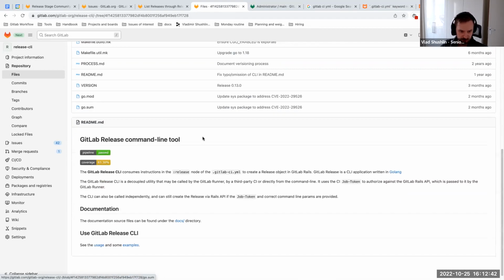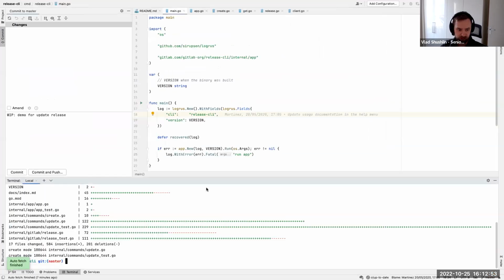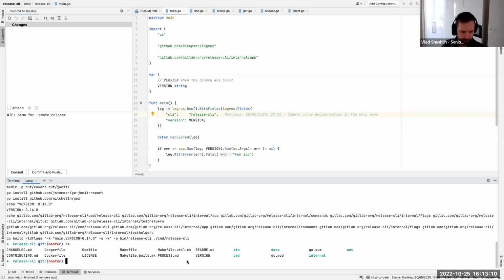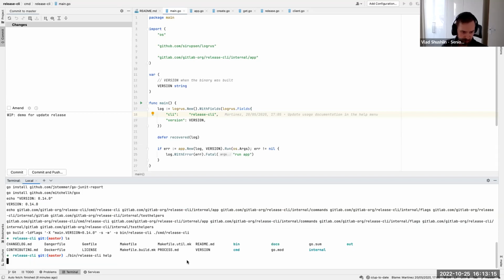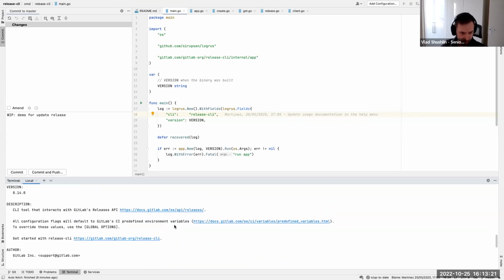So this is the root of our project. The first thing you need to do is just clone it, install Go. And yeah, I already have my development environment here. So let's just try to build it. Okay, cool. And as you see, it prints where the binary goes. It should be bin release CLI. I think we can run it with help. Yeah, it will show us some options we can actually use.